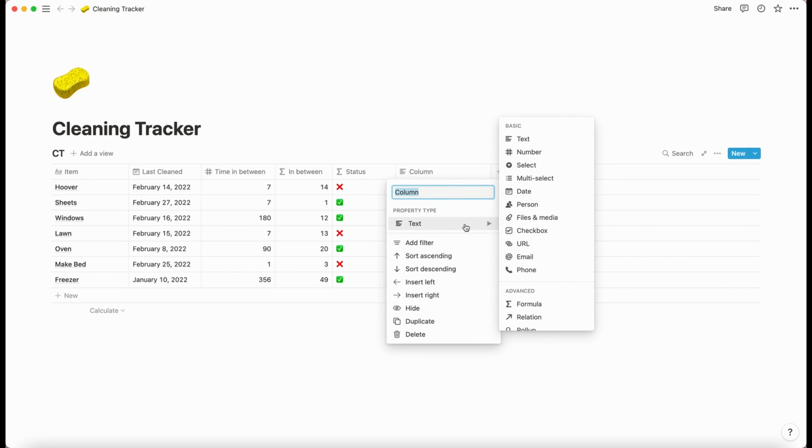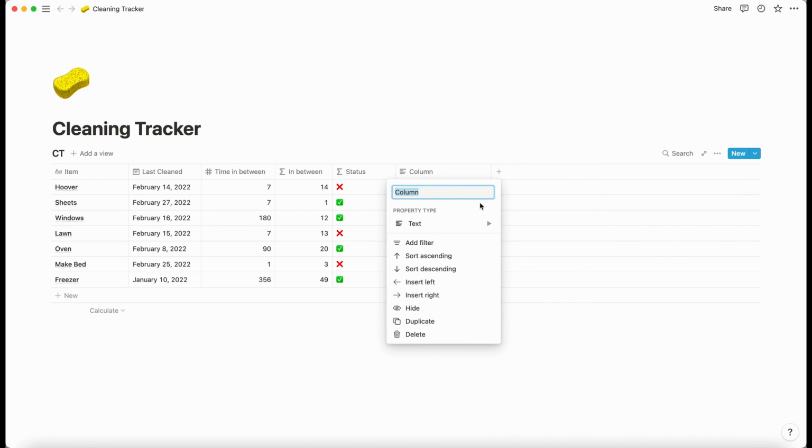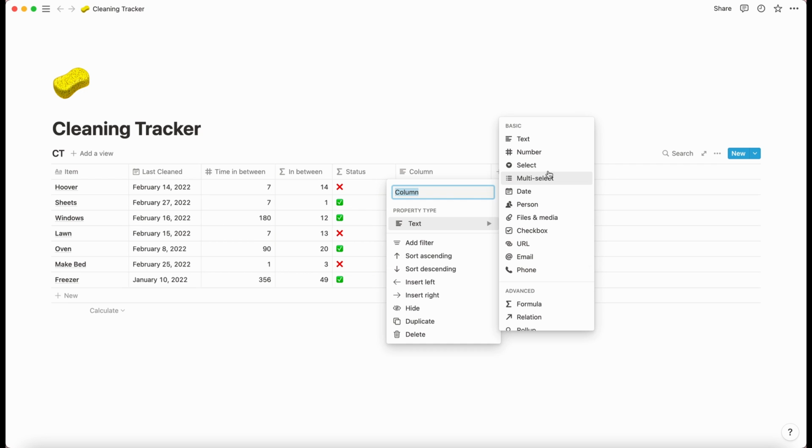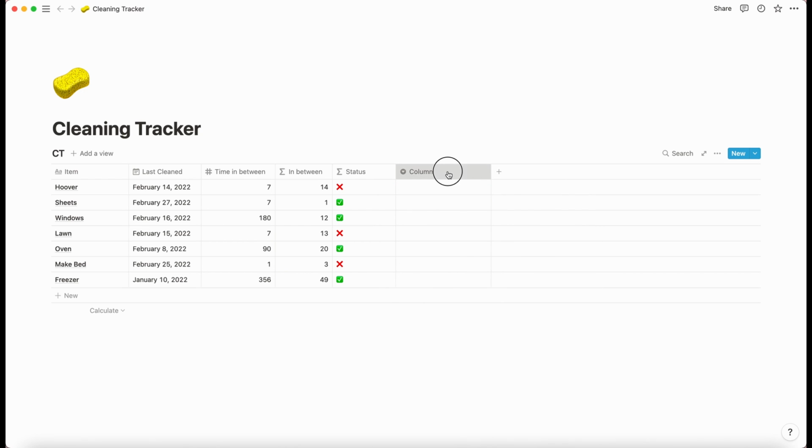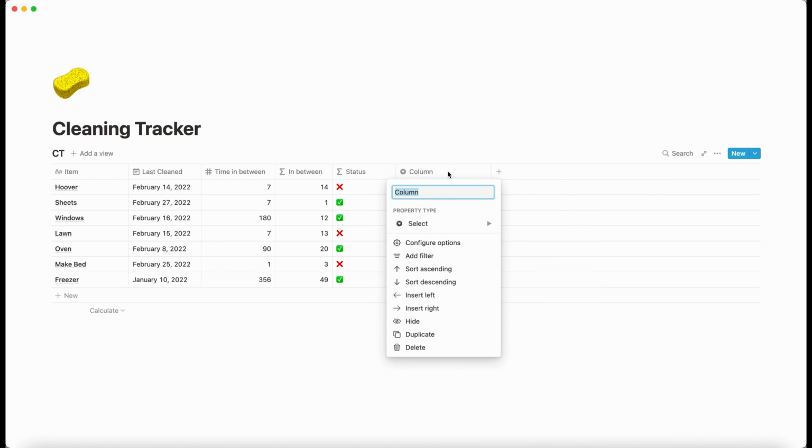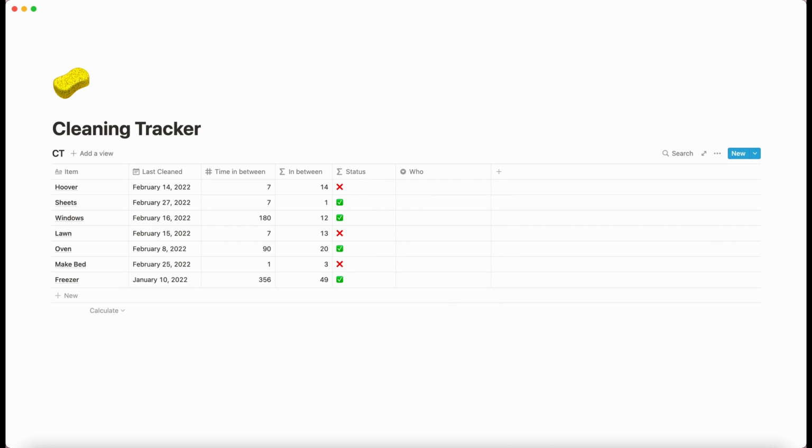Let's not carry that on. So here I'm adding another column. So let's say that you have a flatmate and you both use Notion together and you both dedicate different chores to different members of the flat. So you could do something like this.